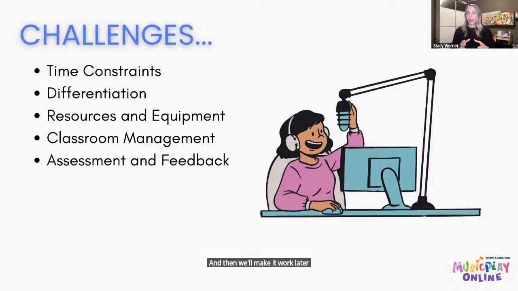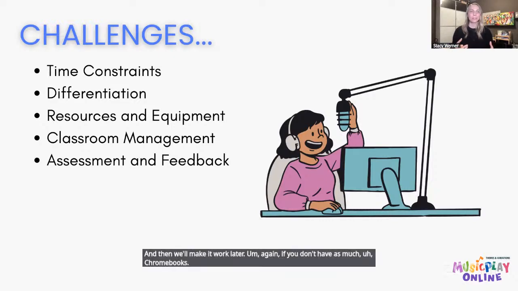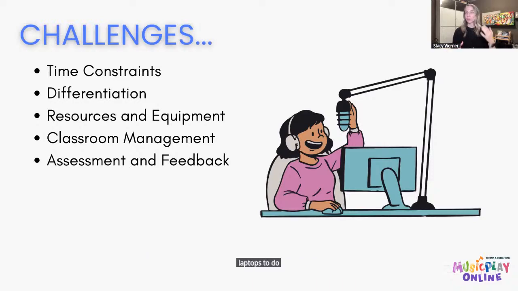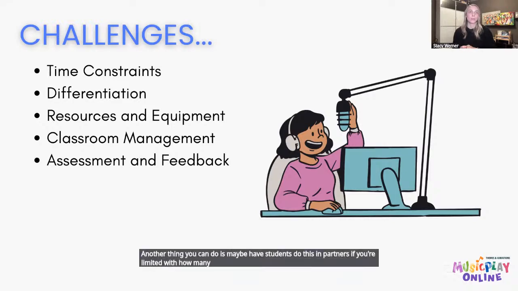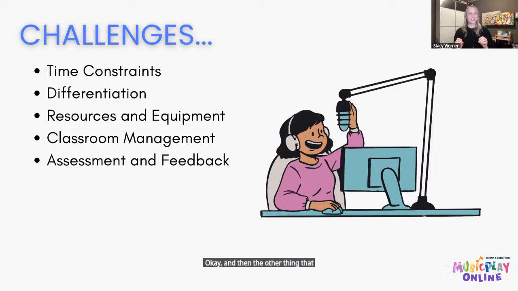Again, if you don't have as many Chromebooks, iPads, or laptops to do this, the worksheet option is another option for you. Another thing you can do is maybe have students do this in partners if you're limited with how many Chromebooks you have available. Okay, and then the other thing that was challenging as well was classroom management.